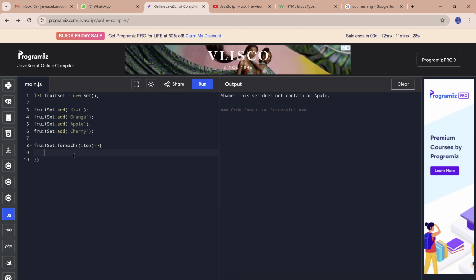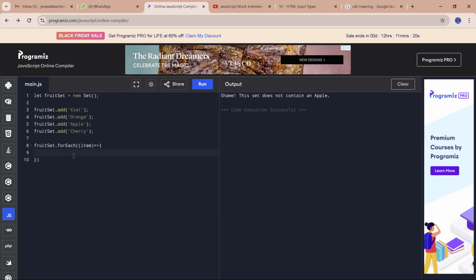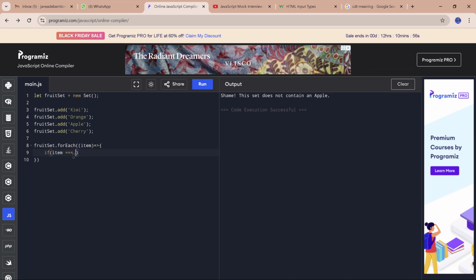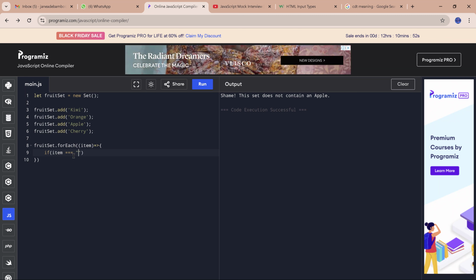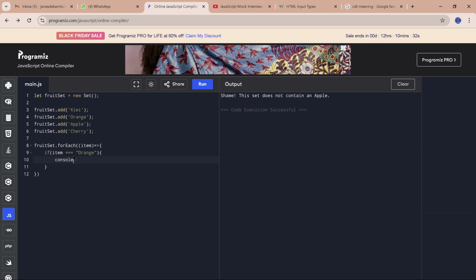What can we do with the item? I'm thinking what I can do with these items. Okay, you can say, just to repeat what we just did earlier on, if item is orange this time, orange, then just print also the log.